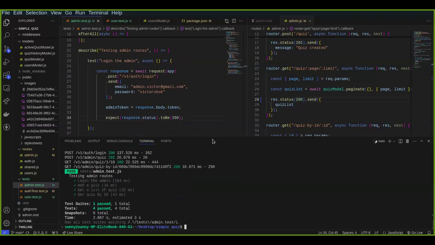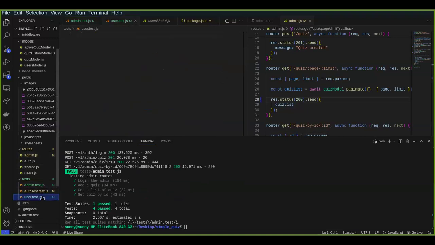So everything about our quiz is passing. So to log in as admin, check. Add a quiz, check. Get a list of quiz, check. Get a quiz by ID, check. Then let's go over to the users part. Now remember that, of course, we just have only one question now, right? So the user has to answer that particular question.